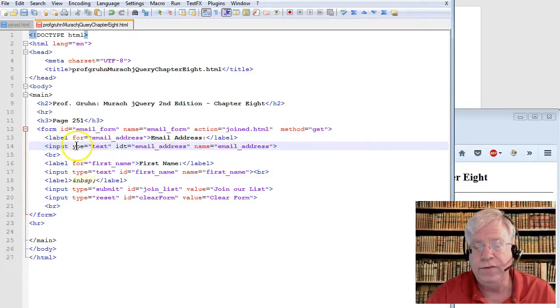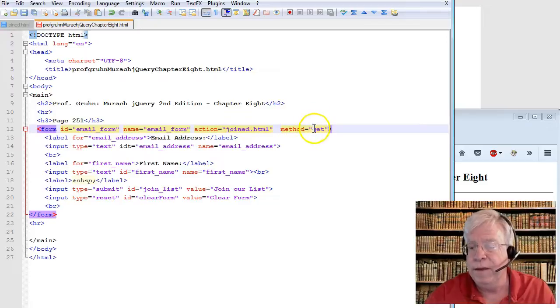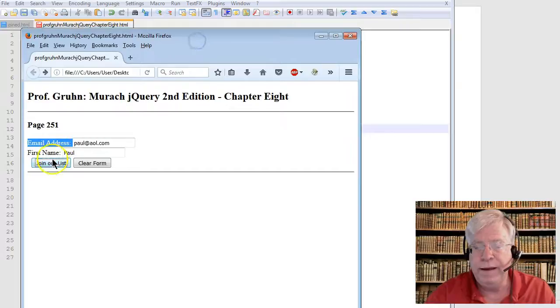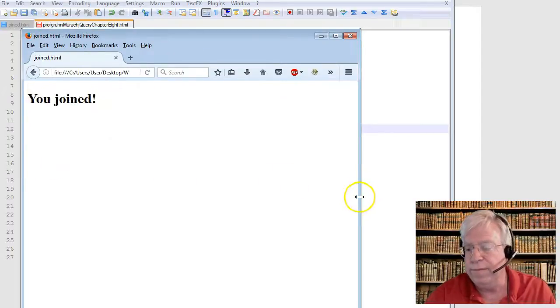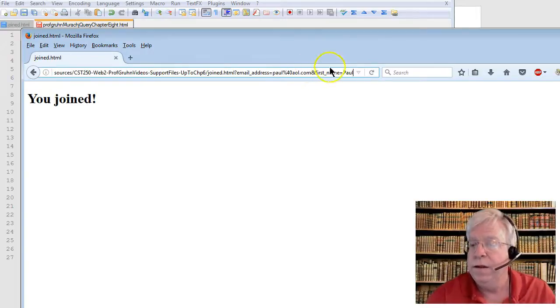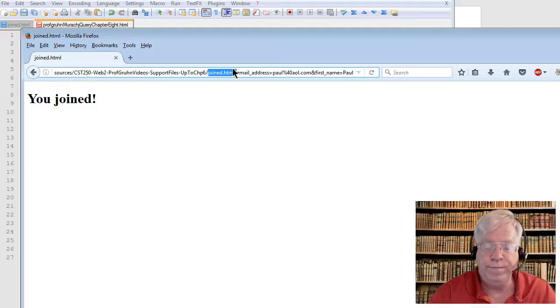Input boxes have type text, and there's a submit button, a reset button, an action, and the method. Now for the method get, what happens when I hit join list? I'm going to have to make my form bigger and go all the way to the end. Notice the data here is joined.html. That's the page that is executed when we hit submit.